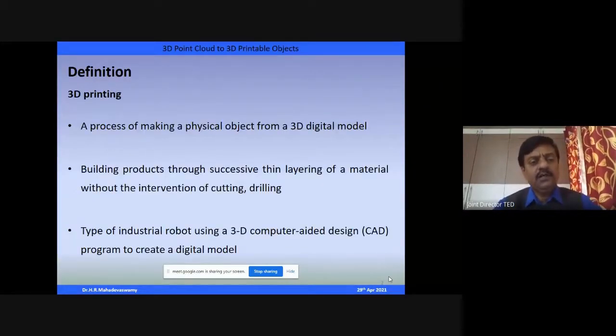So we look at the definition. I'm not going to explain it in detail. What is 3D printing all about? It is a buzzword today, and we are using it in the market. Whether you go to aerospace or the film industry, many industries are talking about 3D printing. It is the process of making a physical object from a 3D digital model. You are experts in making a 3D digital model, and from that you create a physical object. That is 3D printing.